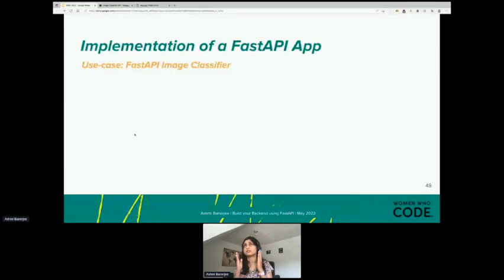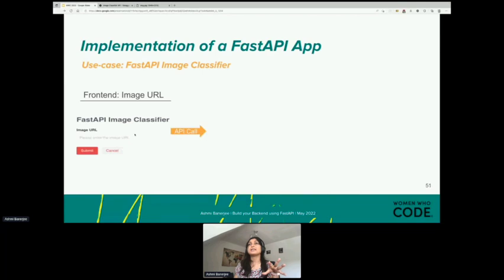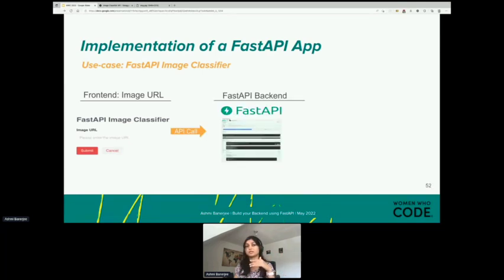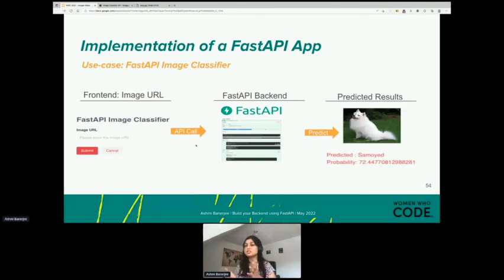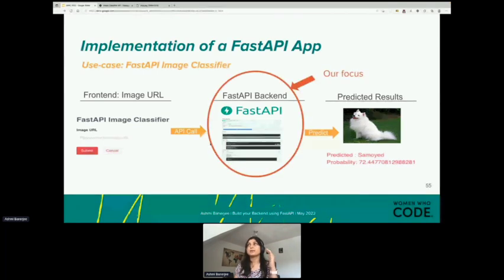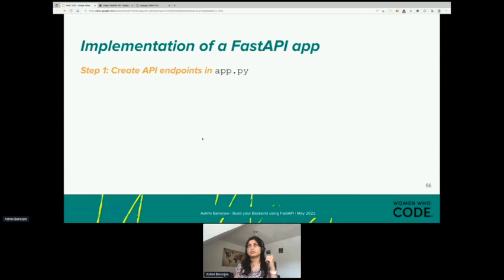So let's take the use case of a FastAPI image classifier, where you have a front end where you take the image URL, and then you make an API call to the backend. It's okay if you can't read this part, we will see it in a second. Let's just consider it to be some black box for now, and it does some magic there, and then finally it predicts what the image is. In this case, the predicted image is of a Samoyed dog, which is a dog species, and it predicts it with a probability of 72%. So this is exactly the use case we are looking into, but our focus will definitely be the backend or the FastAPI part. The first step is to create the API endpoints in a file called app.py.